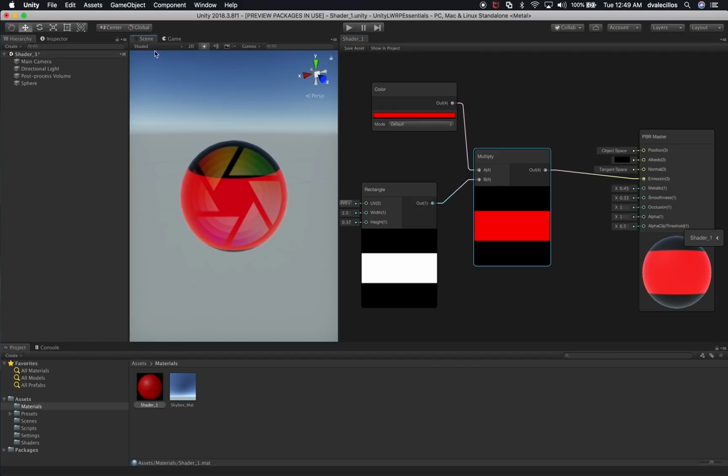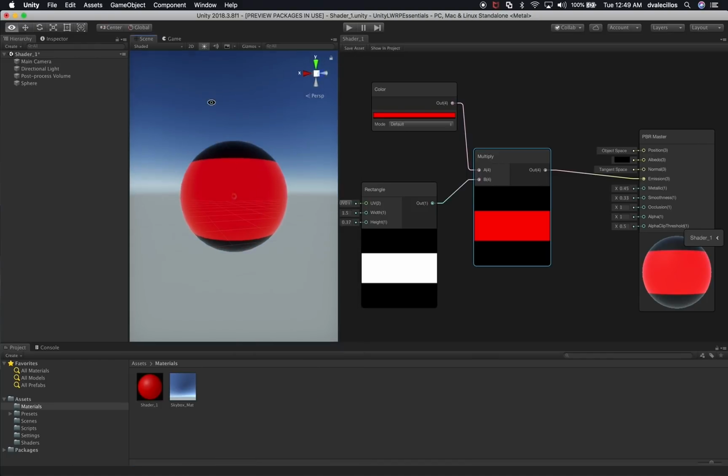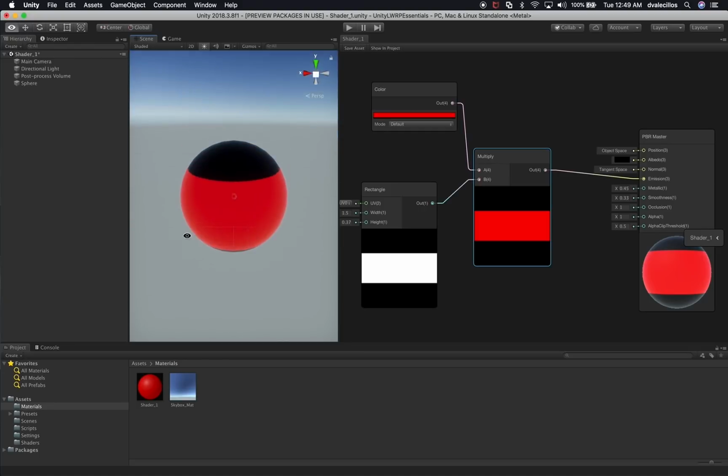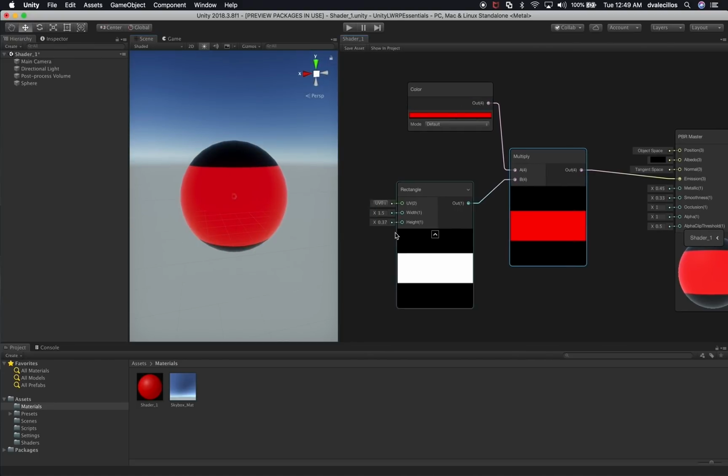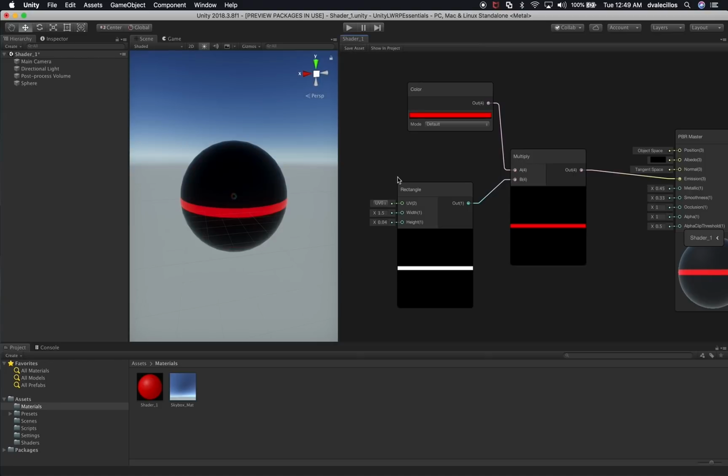Let me actually go into scene mode, and I'm going to change the gizmo size because it's getting in the way. Let's make it smaller, something like that. And perfect. So now you can see that I'm getting basically a line going across, which is the rectangle. The other thing that I can do is if I wanted to change the height, let's say that I wanted to make that smaller, I can do something like that and then hit save asset. And now I have a line going across, which is really, really cool.